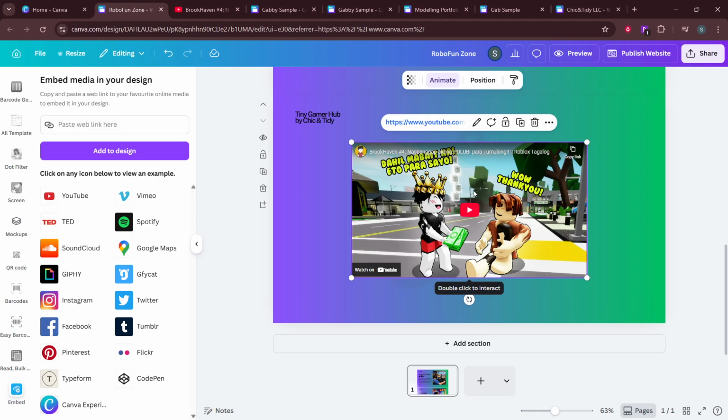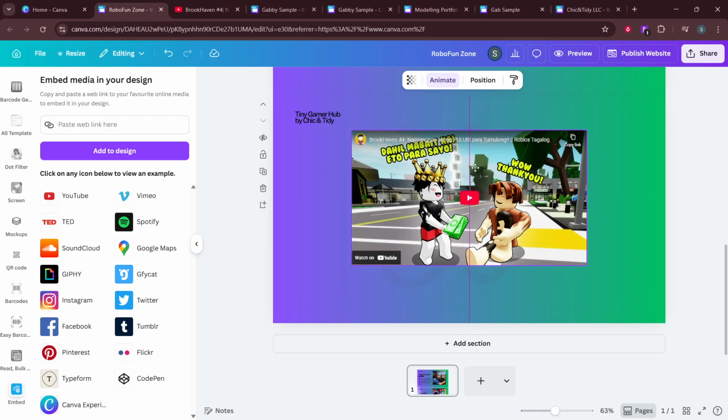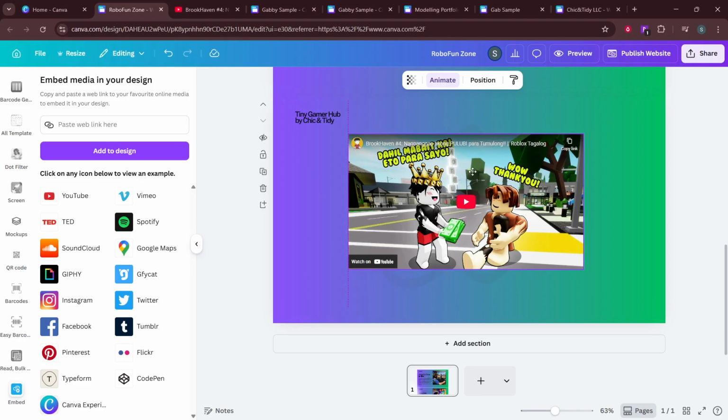Next, click Add to Design. Canva will fetch the video and drop it onto your page. You'll see a preview appear in your layout. This is the embedded player, not just a static image. Give it a moment if your connection is slow. A short load time is normal.